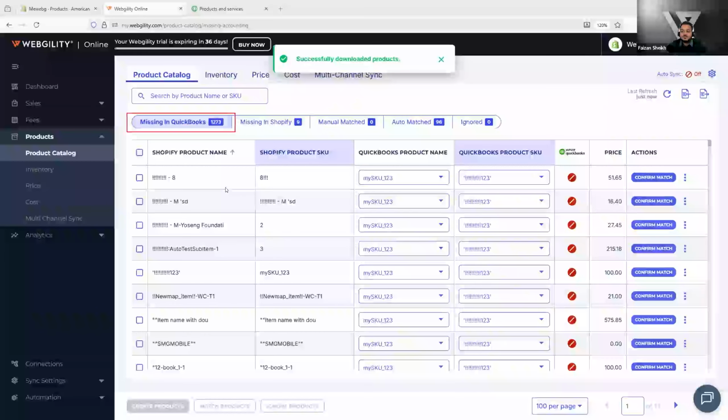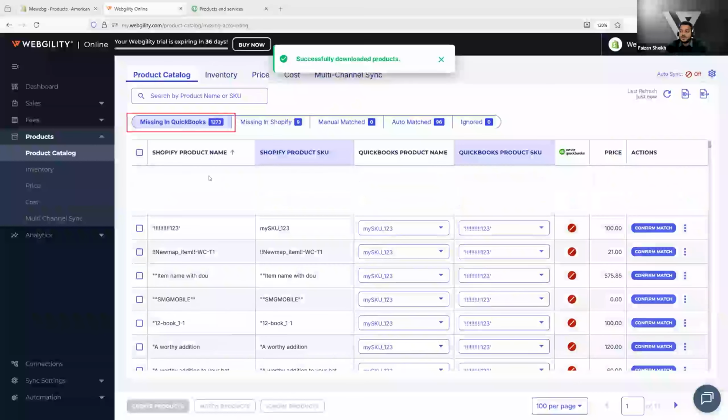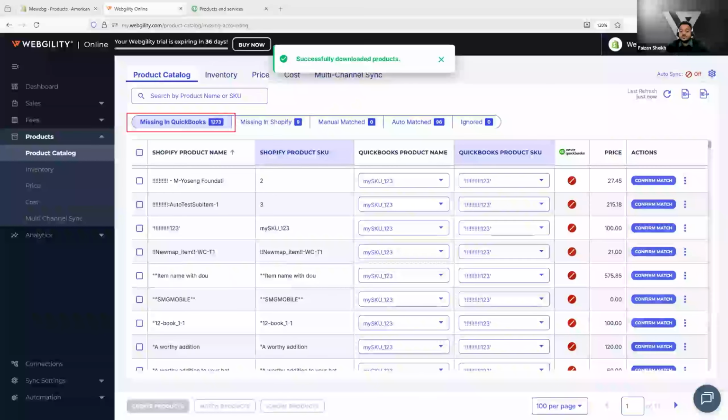So currently missing in QuickBooks denotes that these are your Shopify products and none of these Shopify items are matching with QuickBooks items. Let's say I have set a matching criteria, these Shopify SKUs should match with the QuickBooks item name field or SKU field. So 1273 products currently are not matching.